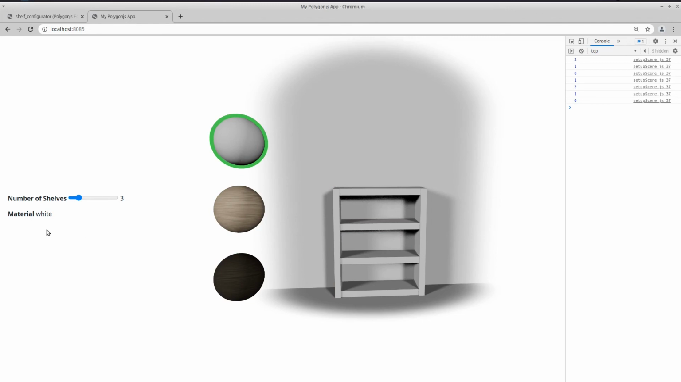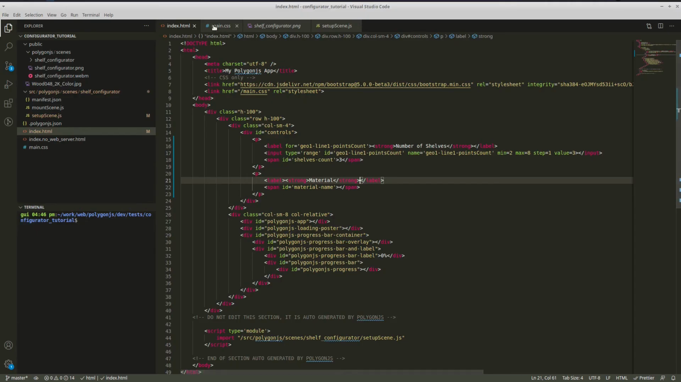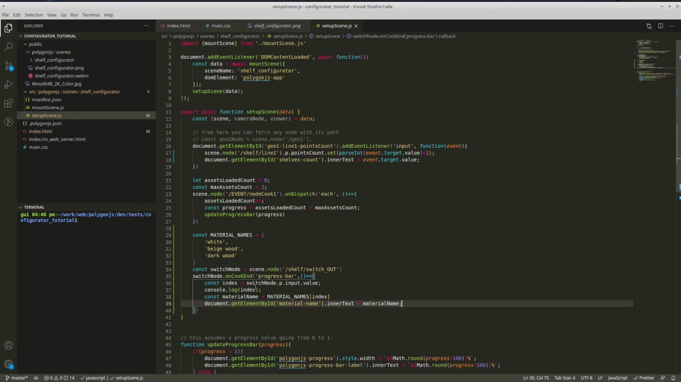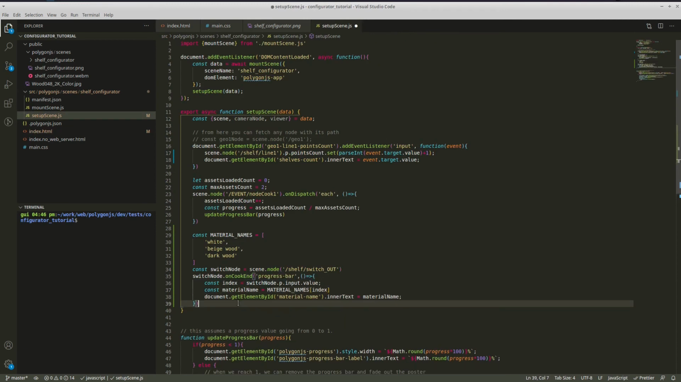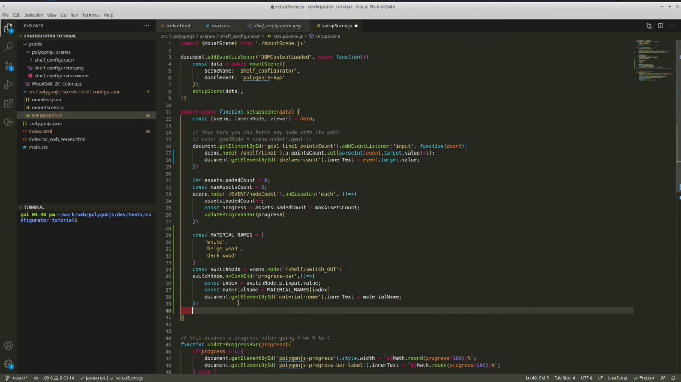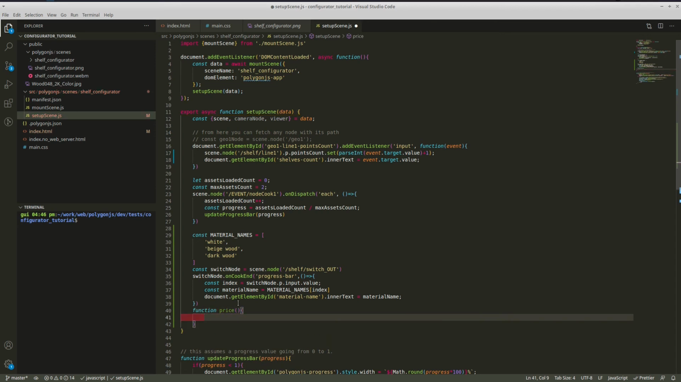Now let's have the price, and so I can remove this console.log. So now, how are we going to define the price? For this tutorial, it can be completely arbitrary, so I'm just going to create a function, price, and let's say it returns 10 for now. We're going to define it a bit later as a function of the number of shelves and the material.